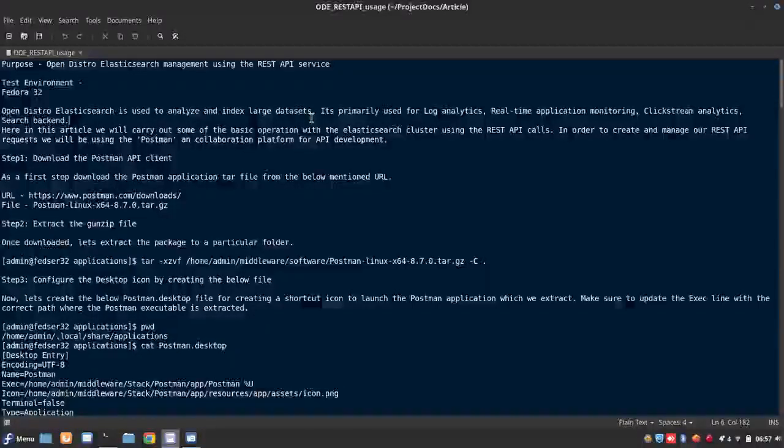Today we will be looking at how we can utilize the Open Distro Elasticsearch services using the REST API call. In our last video, we saw how to install or set up Open Distro Elasticsearch and Kibana services using the Docker Compose file. So we will be using the same thing in this video to set up our Elasticsearch and Kibana service.